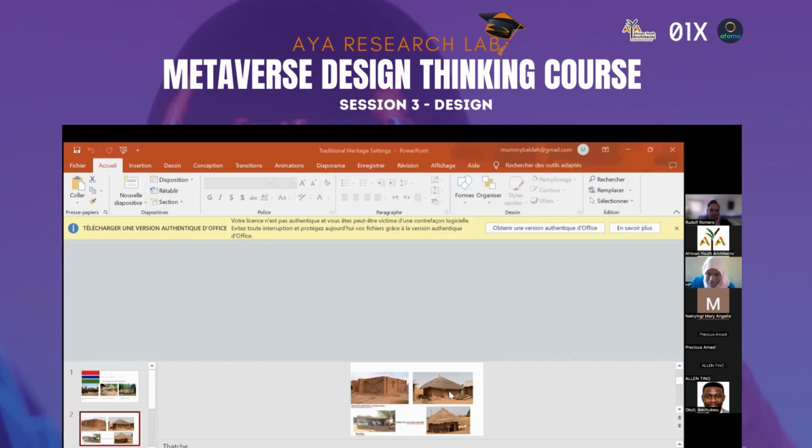I don't know whether these things are visible. So basically, this is like our traditional settings. For this first setting, it's rammed earth. Traditionally, we use rammed earth or dried sticks to construct. So here it is rammed earth.